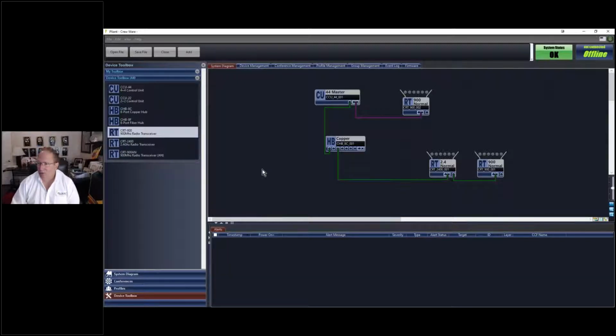Once that's built and we save that file, all you really need to do is plug into the ports that you wish. So I'm into port 3 here, and the system will wake up and say, oh, yes, I'm on port 3. I'm expecting to see one 2.4 transceiver, one 900 transceiver. Everybody's happy. So that's a basic configuration.